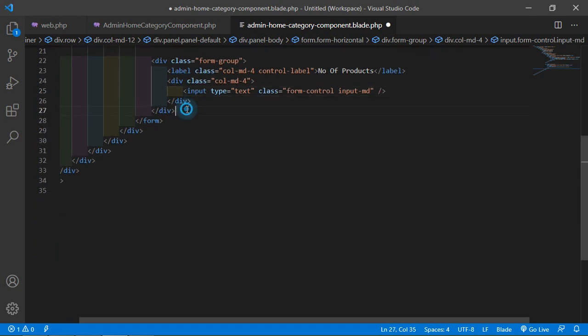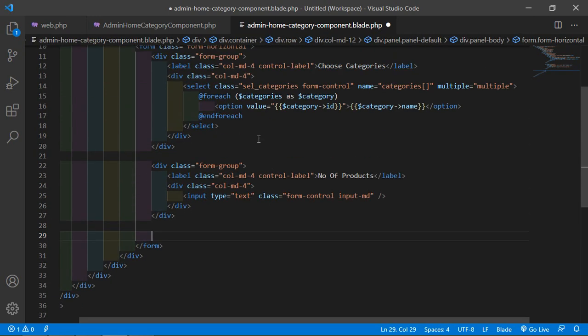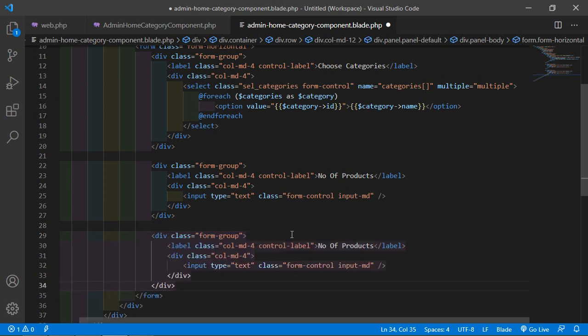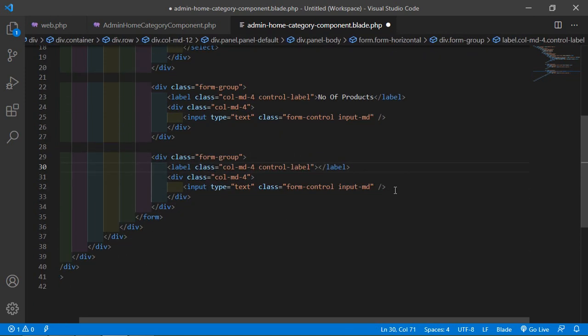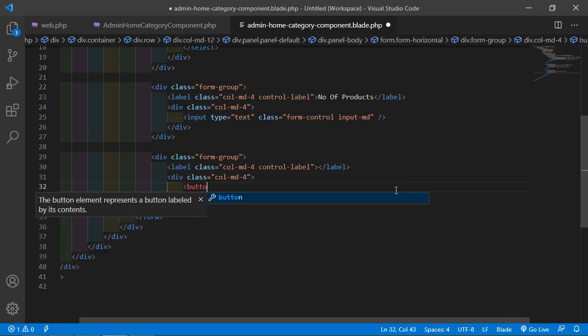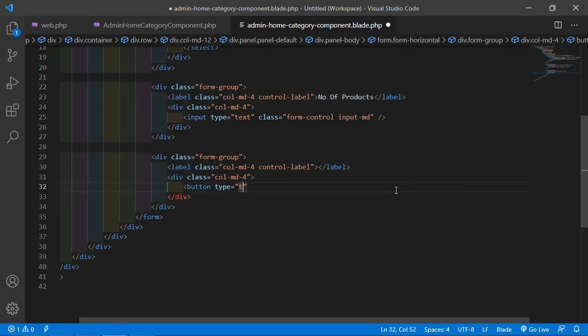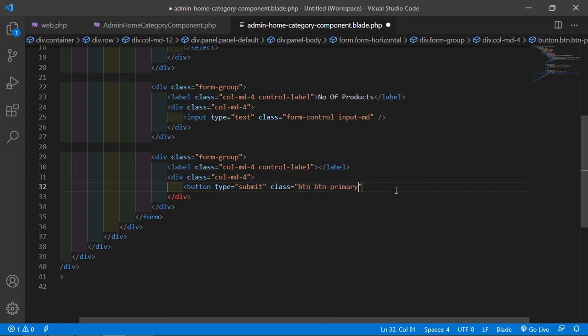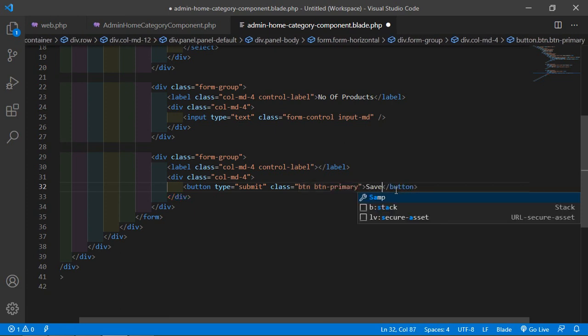And one more thing, add a submit button. Just copy this and paste here, remove the label, and remove this input text field, and add the button with type equal to submit, and class btn btn-primary, and add the text Save.